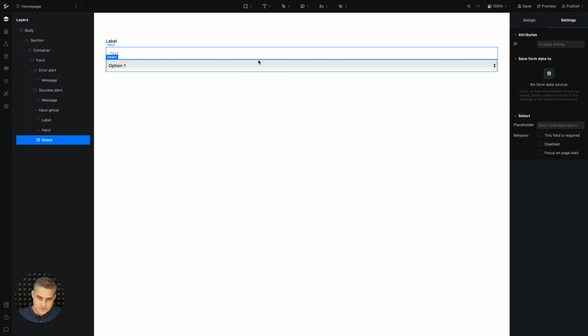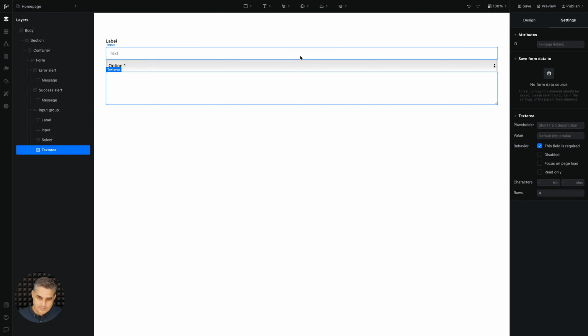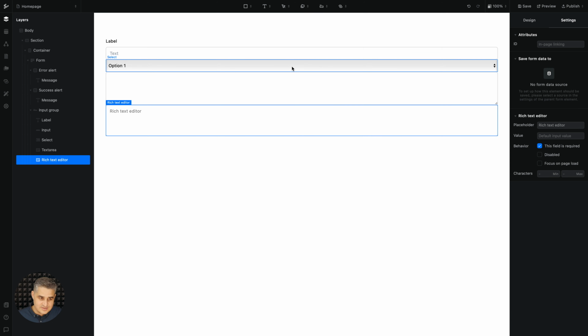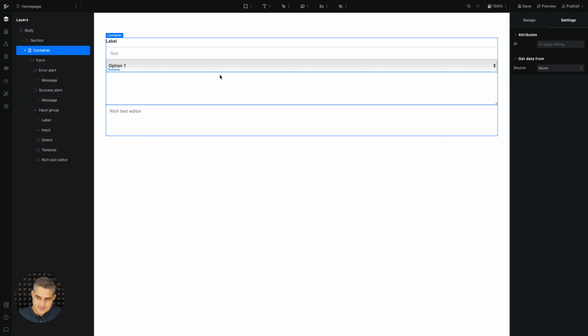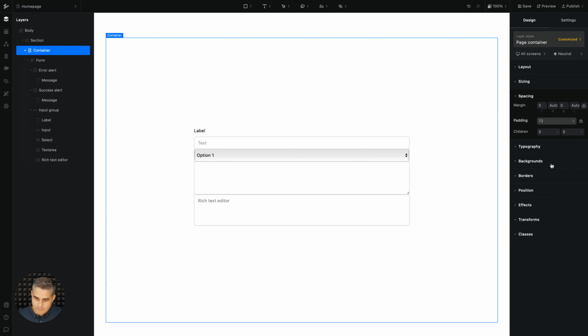Then we have select. This allows the users to choose from multiple options from this drop down. Then we have the text area. Then we have the rich text editor. And since everything is in a container, like I said, it's easier for me to change things. Like, let's change the spacing here just for the sake of this demo to make it clearer how this form would look.